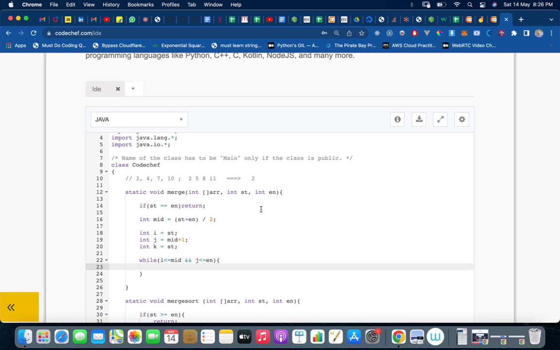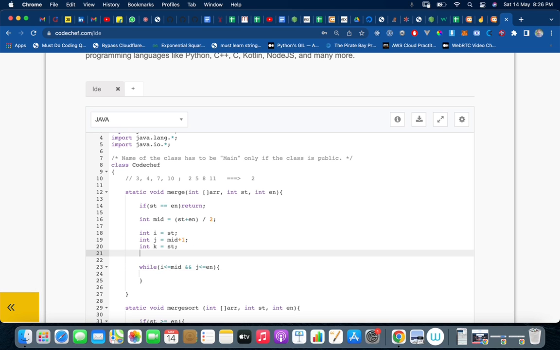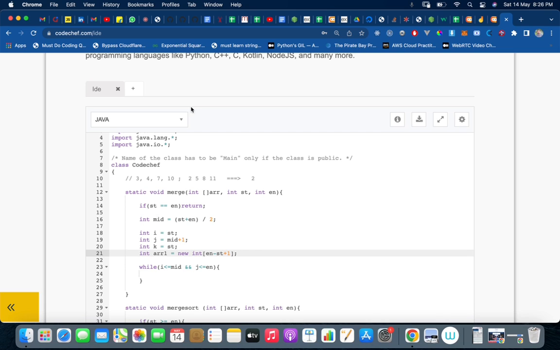Any other options? Yeah, we do have an option. Int array one. So we'll have one more array where we'll keep copying our elements. So int start. Ending minus start plus one would be the size, I guess. So say 0 to 7: 7 minus 0 plus 1 would be 8. So an 8 length array would be there.